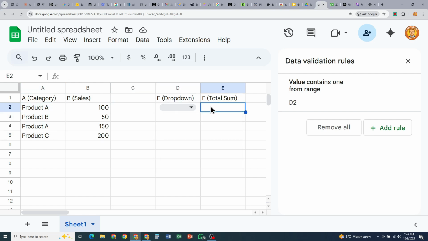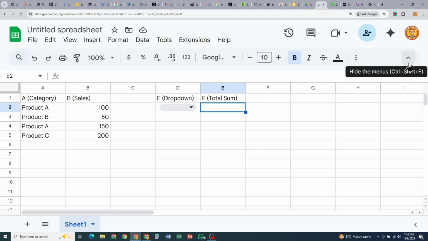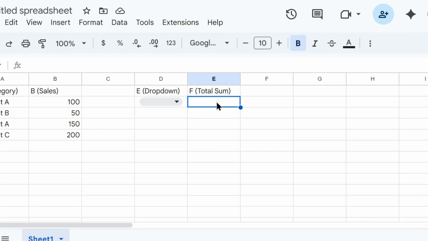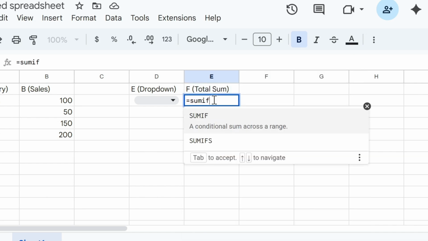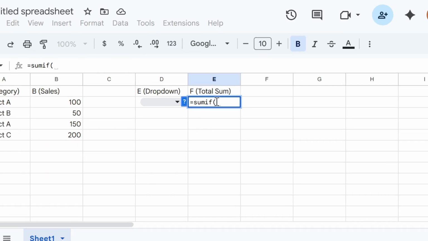Now the SUMIF function. SUMIF looks through a range for a match, then adds the numbers in a matching range. Click the output cell E2 and type =SUMIF(A2:A5, D2, B2:B5), adjusting those ranges to match your sheet.